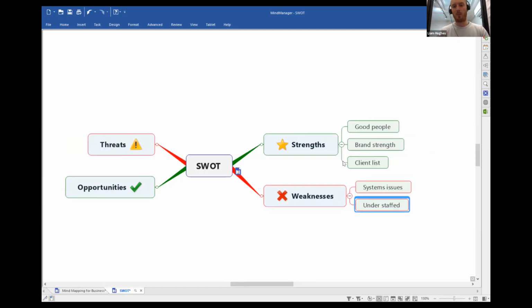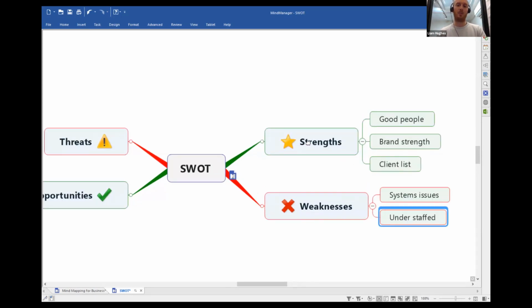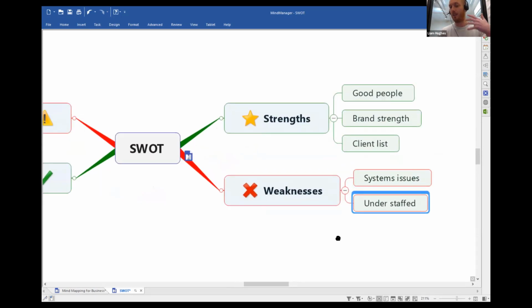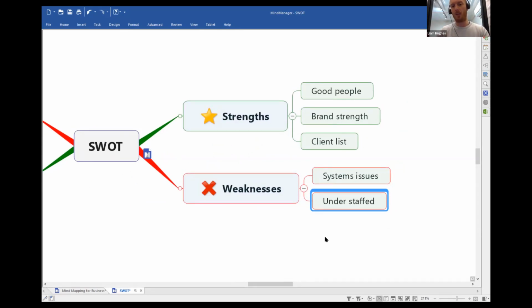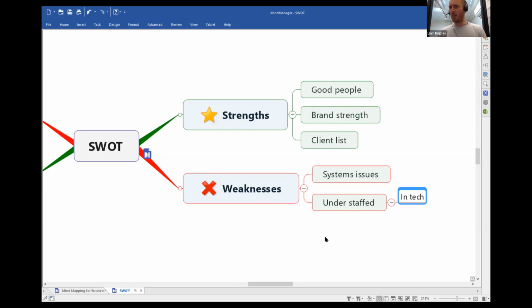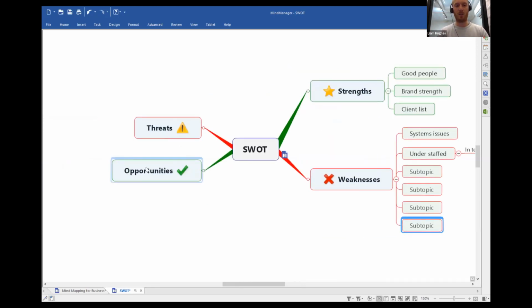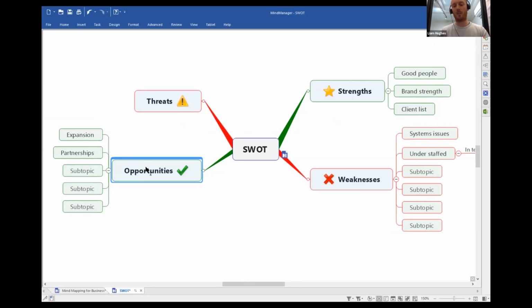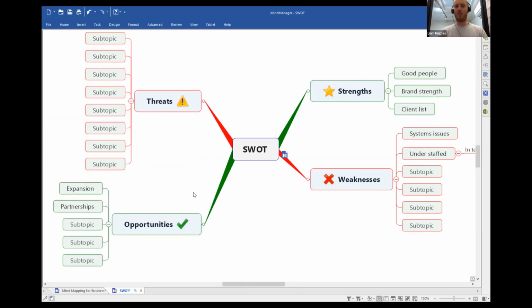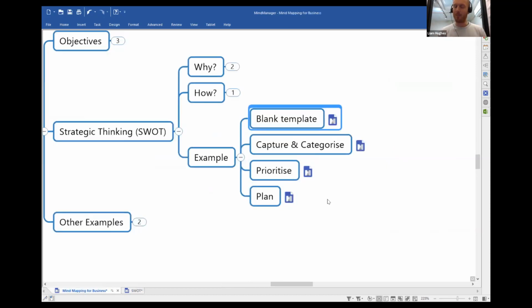And very quickly in our mind map, we just start to build out. And even at this early stage, if you wanted to, you could start to build out some of the detail and the additional thoughts. So maybe understaffed in tech might be your area. So just encourage yourself to extrapolate and expand just a little bit further if you want. But at this early stage, what we really just want to do is populate our mind map with lots of ideas under each of these main headings. So again, we could say expansion, partnerships, all sorts of other things might go under opportunities. And similarly with threats, we'll end up with something that looks a little bit like this to start with. So we've just done a capture process. If we just started with that blank template, we get to something like that.